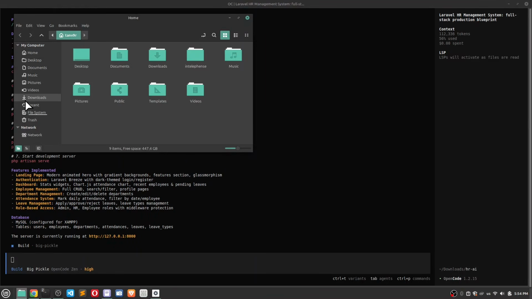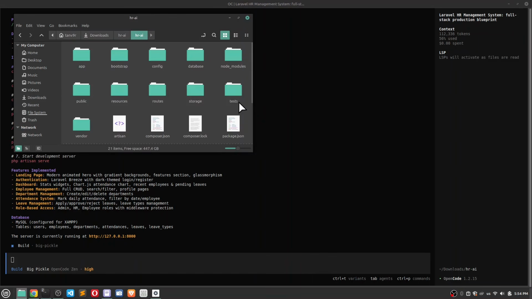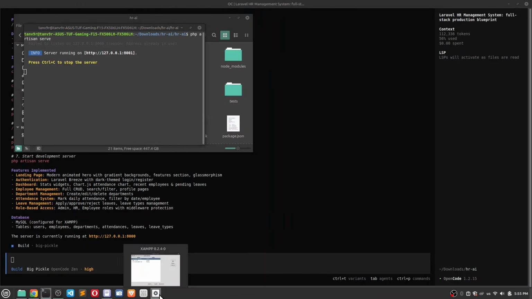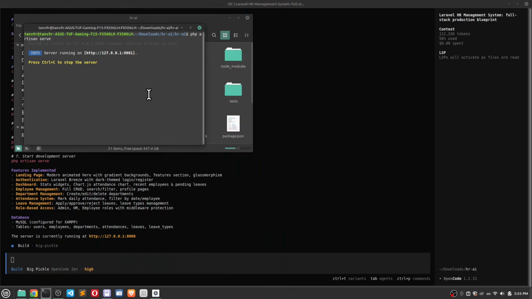Okay, so now I'm going to go to the folder. So downloads, and here we have the project, right? And this is our project, and here we have to run the server at first. So to run the server, we have to say php artisan serve. Hit enter, then the server will be running here, you can see, and make sure you have started both the Apache and MySQL servers.